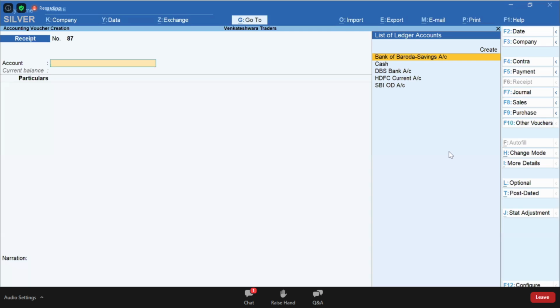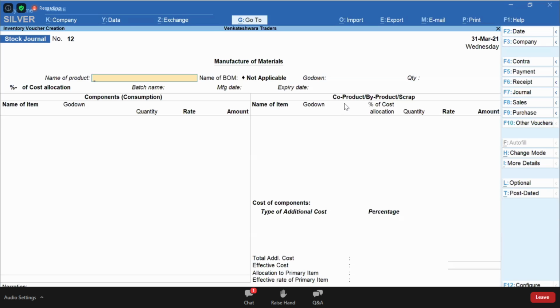stock journal option, right? In the stock journal option, if you select the stock journal option, you will get the same change mode option here. From this change mode option, you can select if you wish to record your transaction as a manufacturing journal. So it is a ready-made kind of thing if you consider it with the earlier scenario.